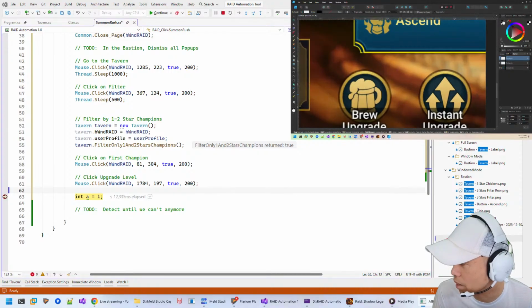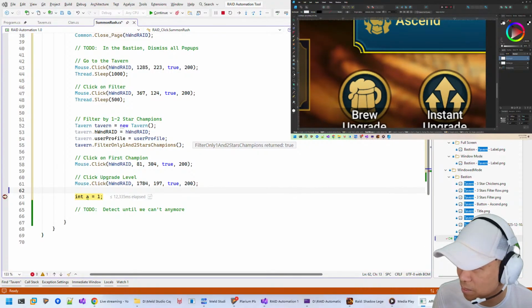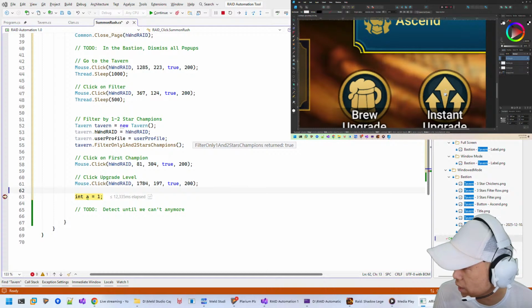I have a problem with my mouse, by the way. I need to get a new mouse. The mouse wheel is not working correctly.